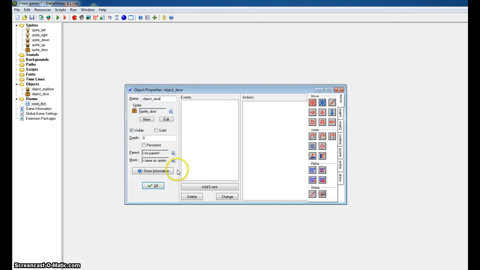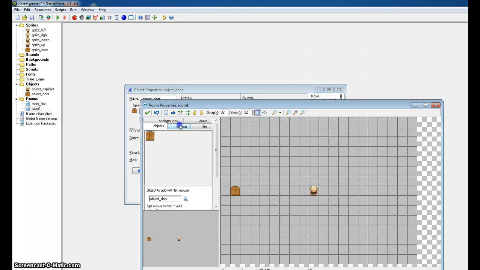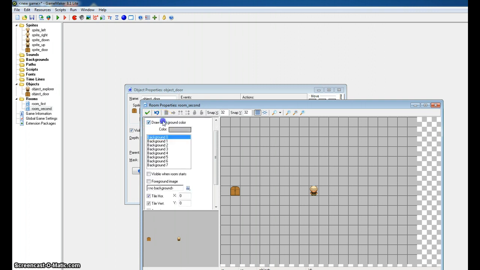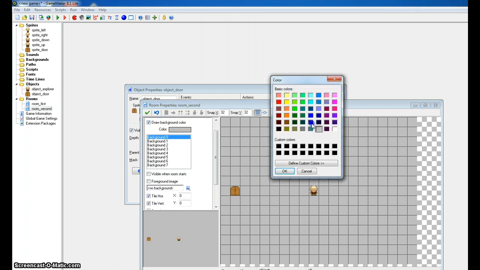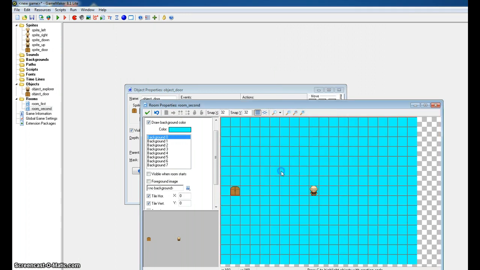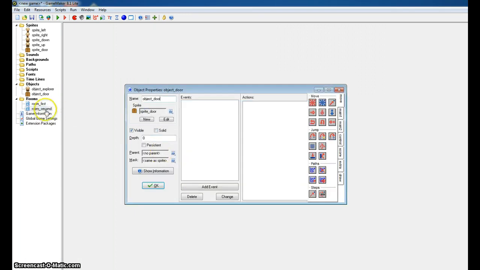Okay, and because we want a second room, we're going to move over here. We're going to right click on room_first and say duplicate, and now we can change that name to room_second. And because I want to be able to tell it's that room, I can go to the Backgrounds tab and change the background. So I'm just going to pick a light blue. That way we know which room we are actually in.